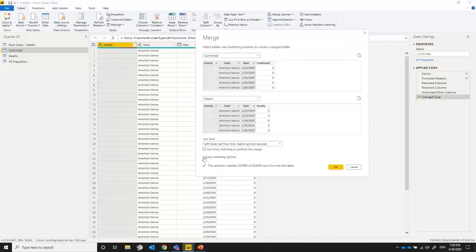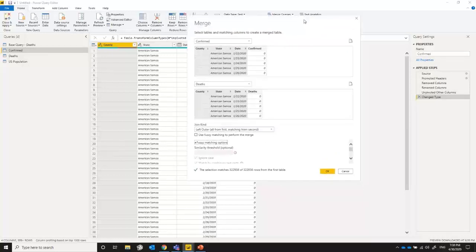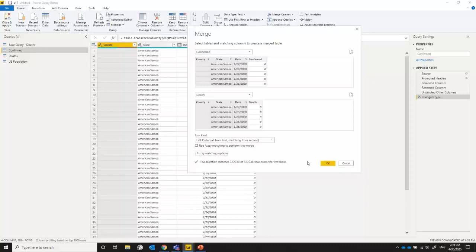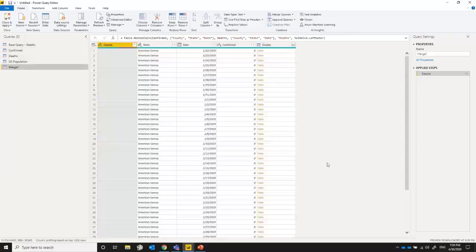You have here a fuzzy matching option that is really cool, not recommended for enterprise reports that you are refreshing constantly, but for ad hoc analysis and exploration, this is a really cool feature, allowing you to match between values even if they are not exactly matching. Okay, but for now, let's just click on the OK button.